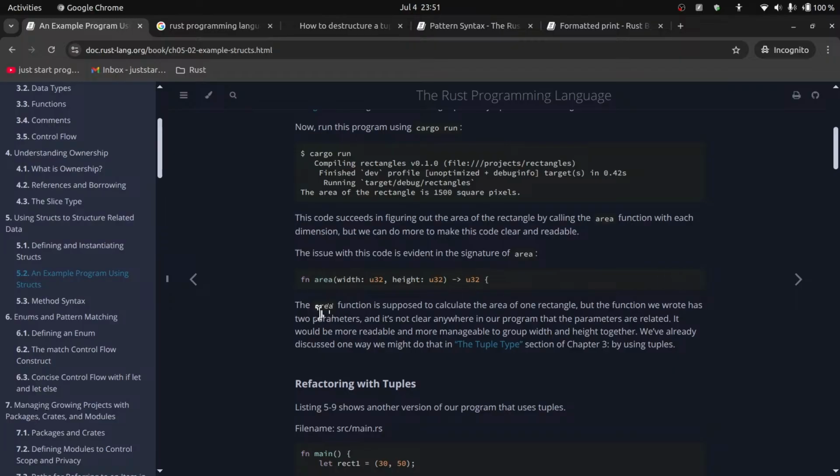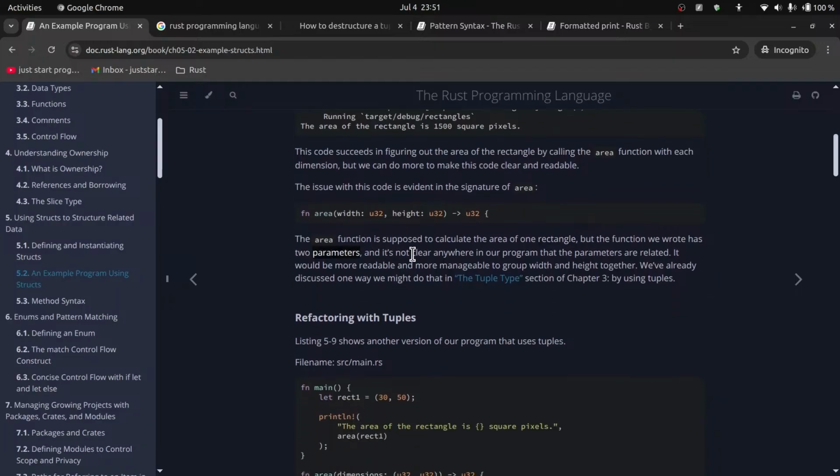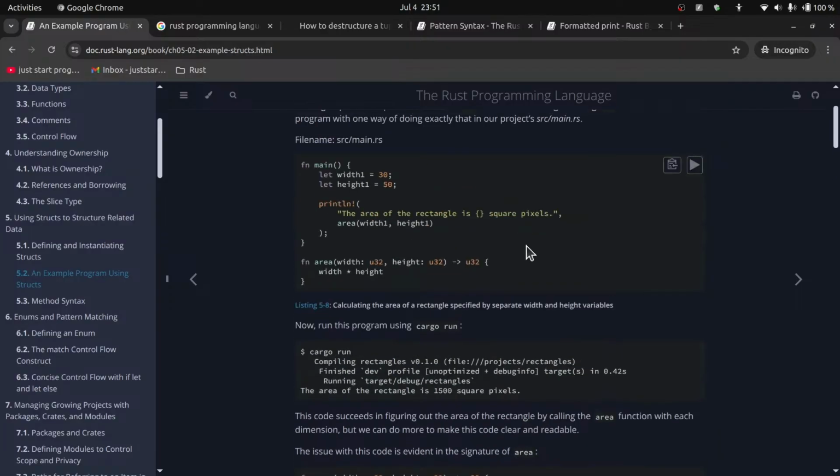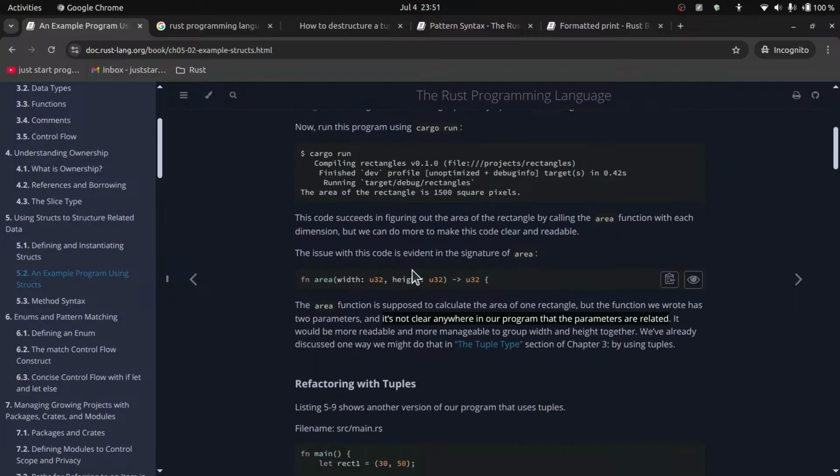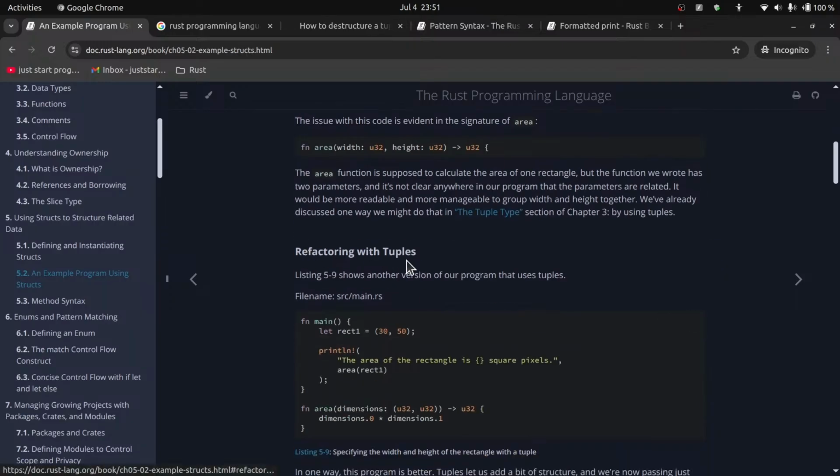The area function is supposed to calculate the area of one rectangle, but the function we wrote has two parameters. And it's not clear anywhere in our program that the parameters are related. Not related? I mean, it's width and height. Okay. It would be more readable and more manageable to group width and height together. We've already discussed one way we might do this, the tuple type. Okay, refactoring with tuples.